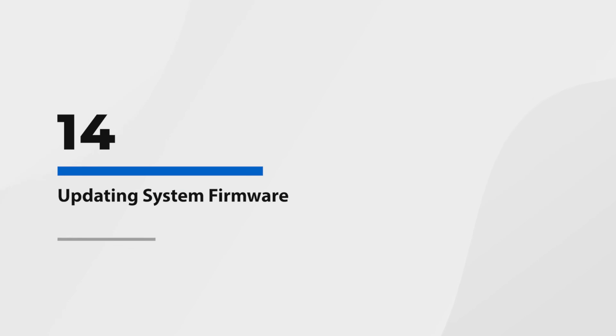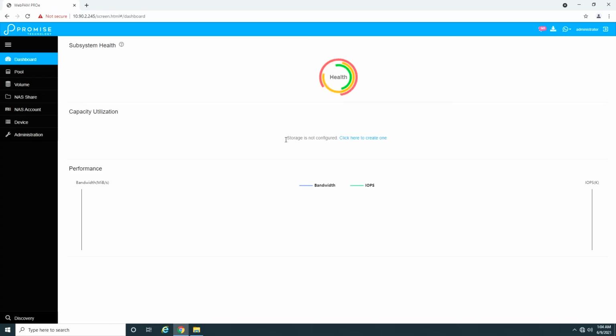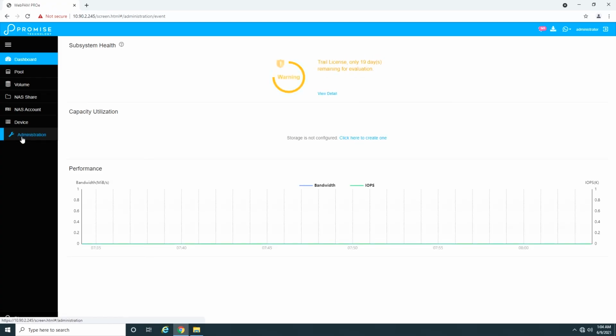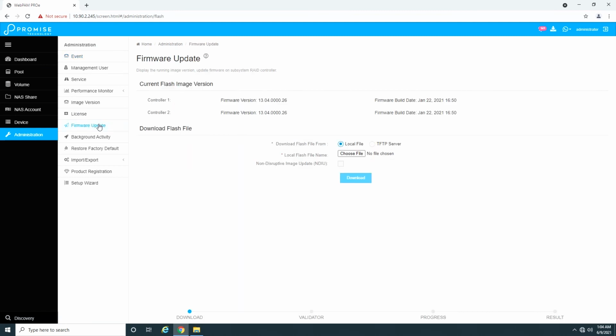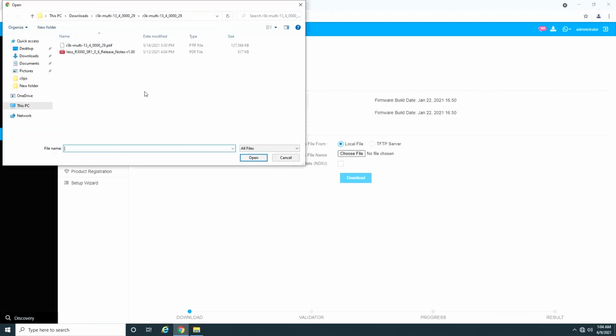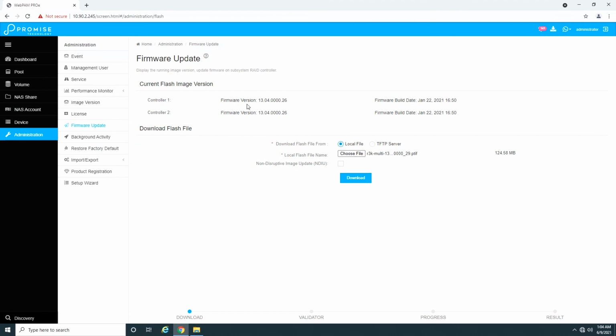Updating system firmware. Be sure to get the latest firmware from promise.com and save it to your computer. To update the system firmware, click on Administration, then Firmware Update. Firmware updates include the option to use non-disruptive image update to update firmware without experiencing system downtime. It allows one controller to update the firmware while the other controller is in service. This is not an option for a single controller system. In this demo, we use the non-disruptive image update option.